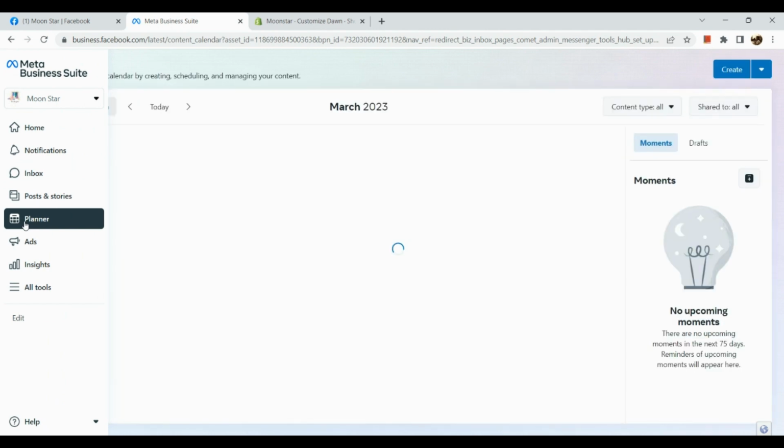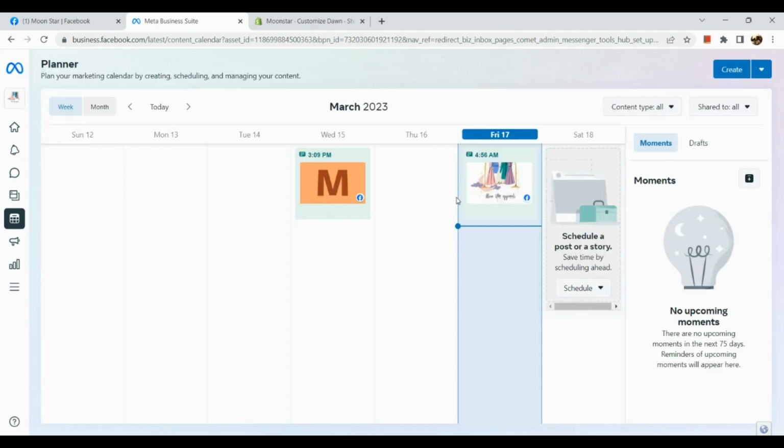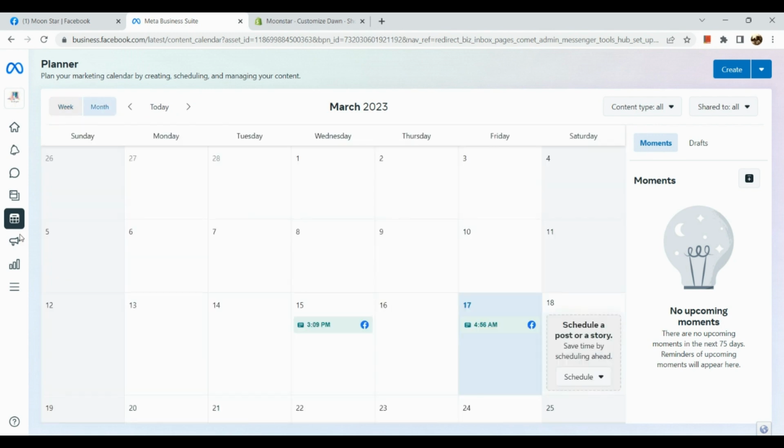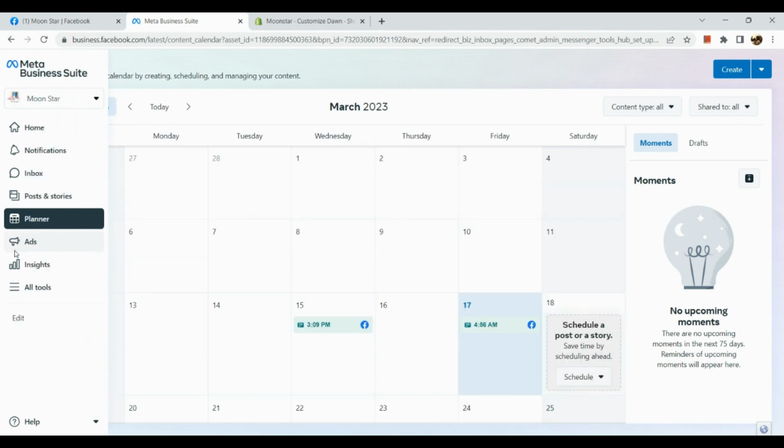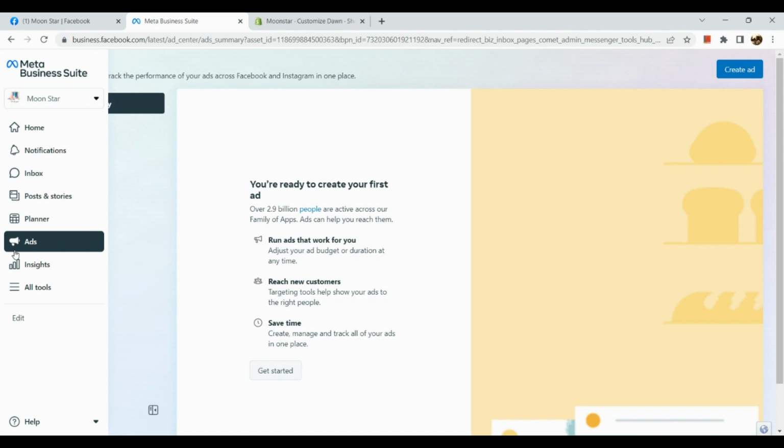All right. Now for planner, we can see here that it's a calendar where you can schedule your stories or schedule when you would be putting up your new products basically, and it will automatically post on that day. Right, so there's weekly and monthly planner view. Okay, next is our ads.